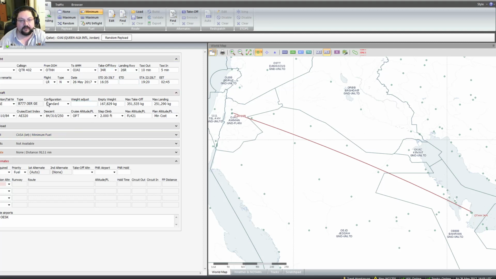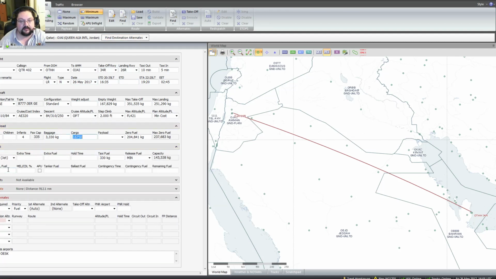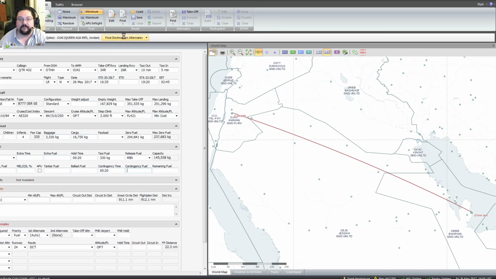Cool. So let's go and randomize payload. Probably dump it there. That's probably fine, to be honest. We're flying ICAO ops, and we'll need a holding time of about 30 minutes, plus a contingency time of 20. Costs are fine. Oil is cheap out here.